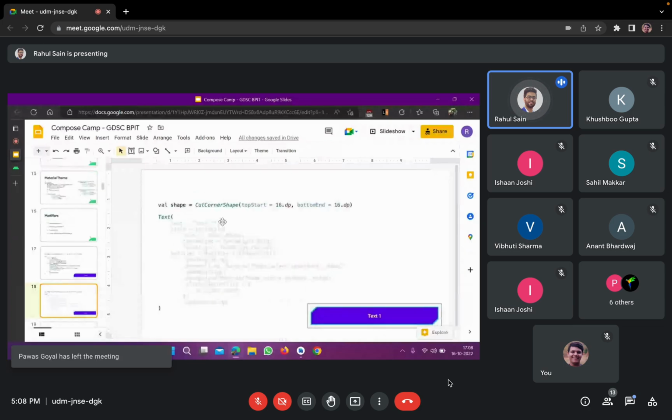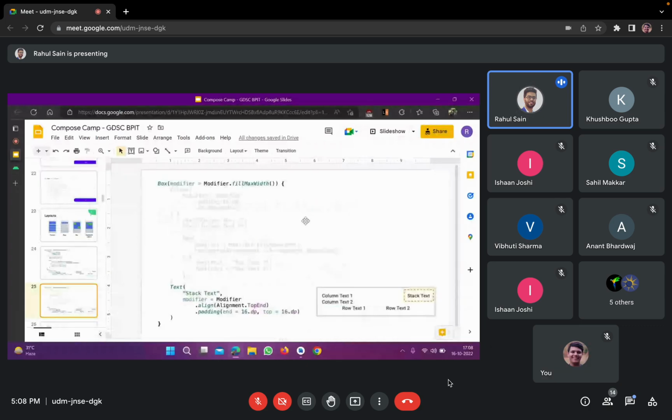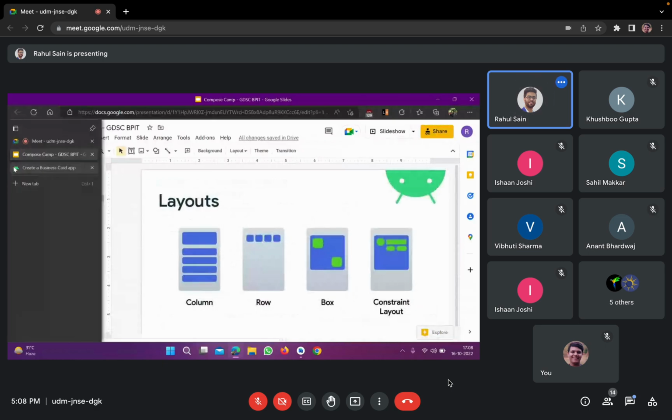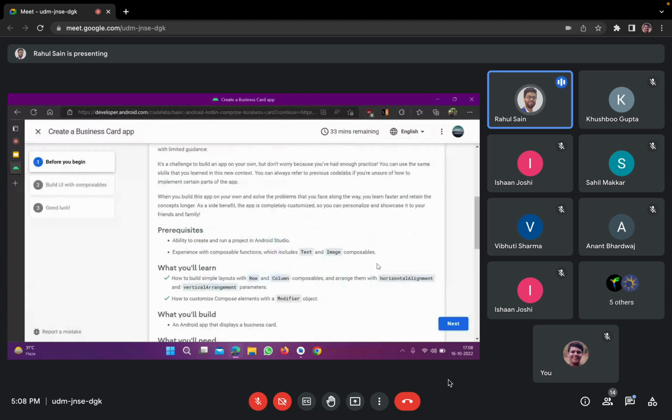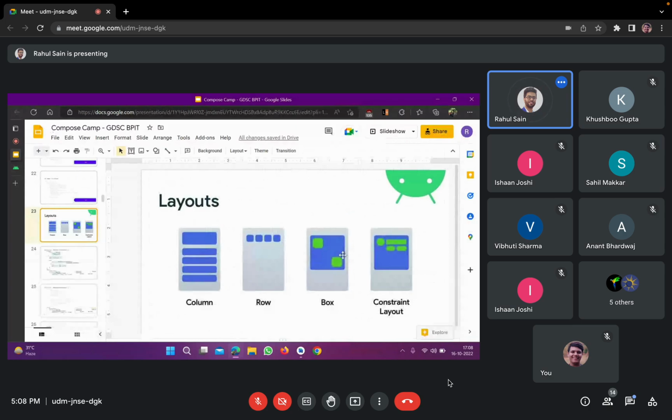Like in here, we can see that we have a shape which will contain a top start and bottom end of 16 dp padding. And then we have layouts. Why are we using these? To build this, we will be using three layouts: column, row, and box is optional. You could use this or just skip this for now.